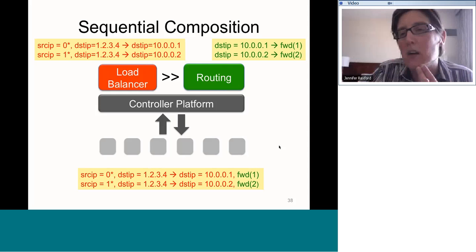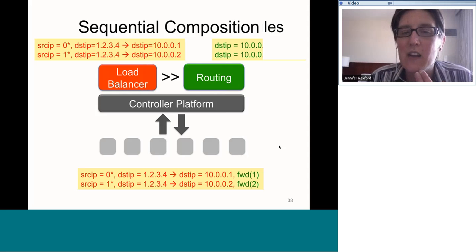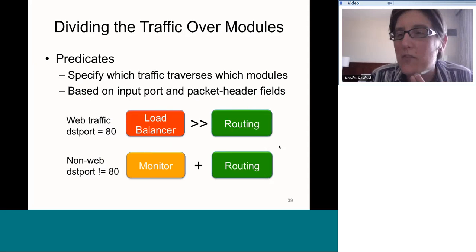So together, parallel and sequential composition give us a really powerful way to take multiple control modules that each operate independently and allow them to work in concert to handle the same traffic. A small generalization of that is just to add predicates that dictate which traffic goes into which combination of modules. So here, for example, I might say only the web traffic goes to the load balancer, followed by routing. And maybe the non-web traffic goes to a monitor in parallel with routing. And so I can essentially snap together lots of different modules with different subsets of traffic going through different combinations of these modules to implement the more sophisticated application.